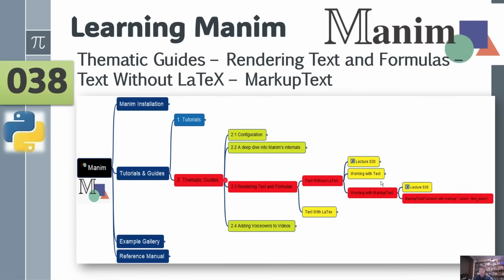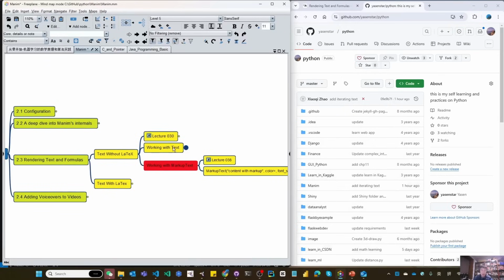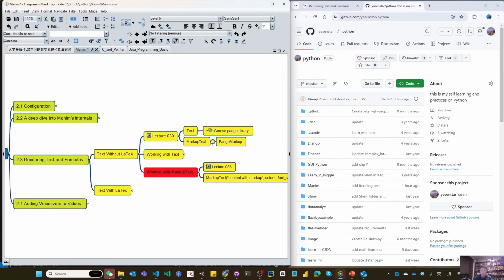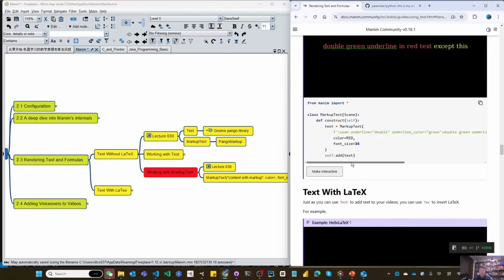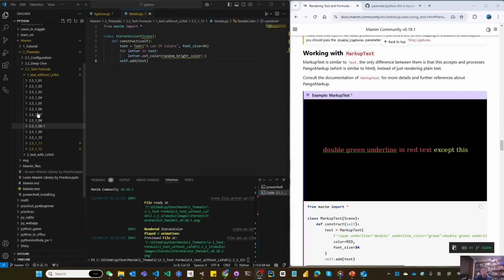We have shown the difference between these two in our mind map. So when we come to this lecture 030, we already have these two to show you the difference. But now let's use our example, so that you can have a recap and get some understanding about what this markup text means, which uses this Pango markup. Let's go to our part.